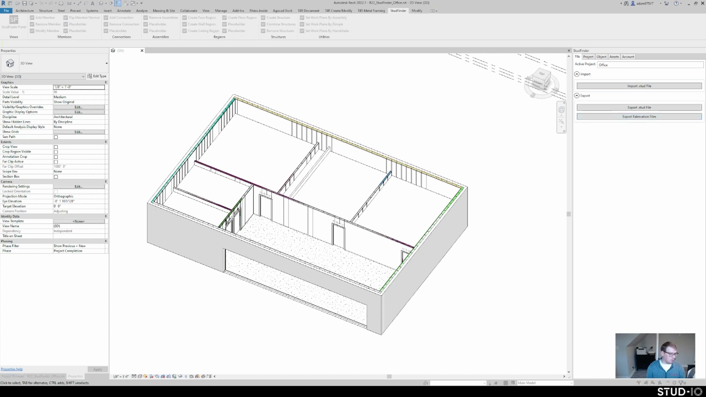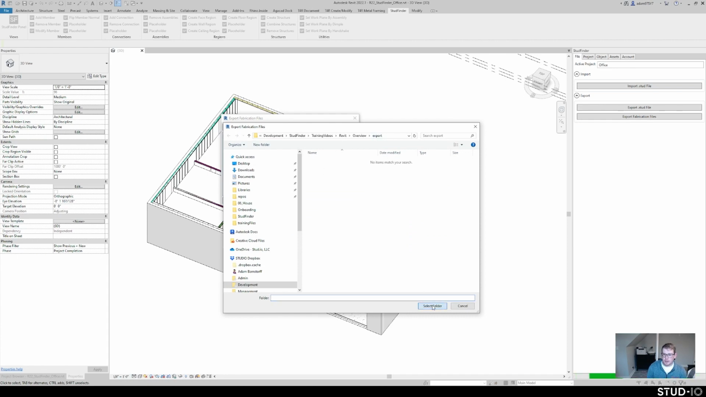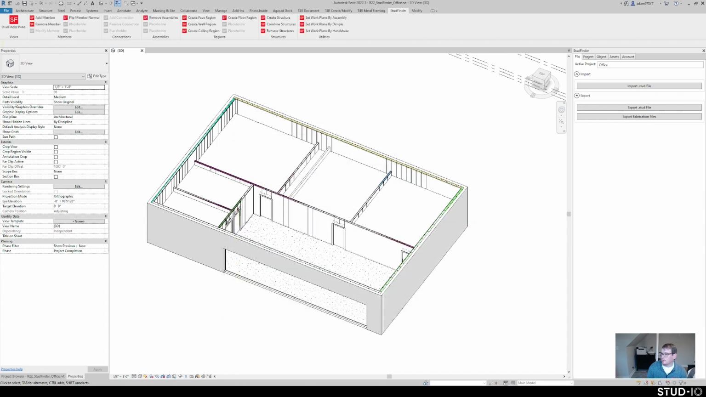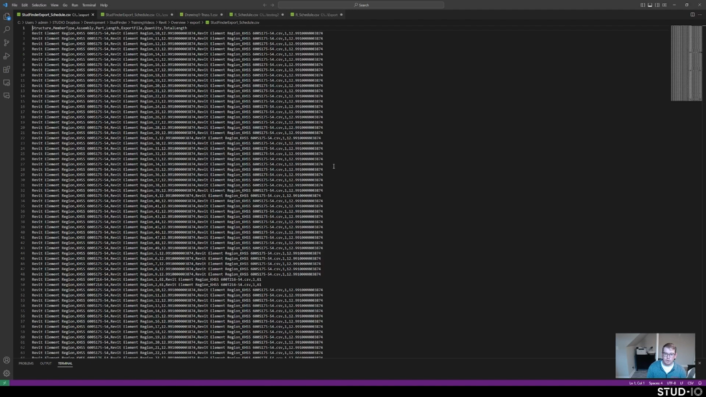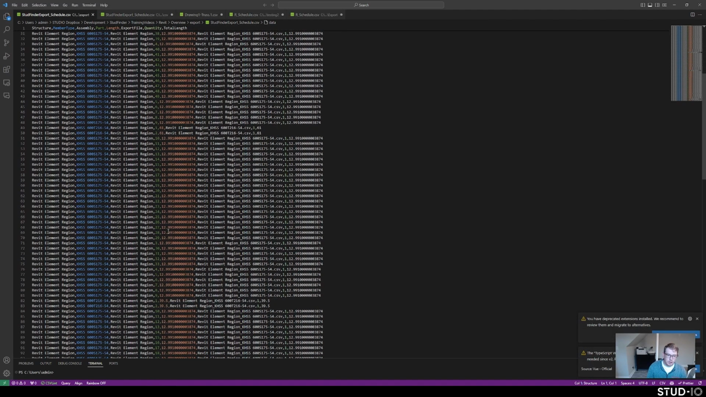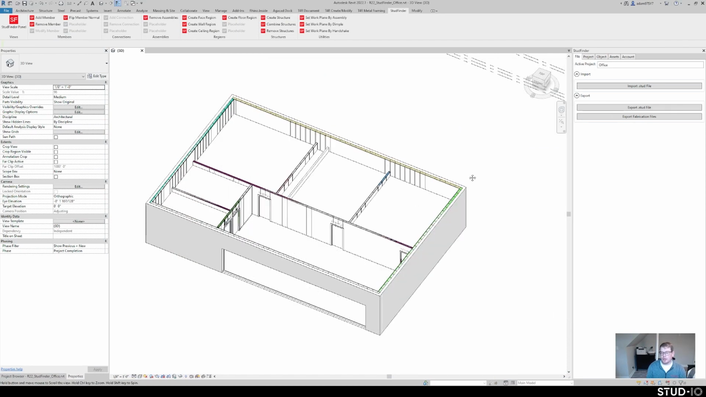Another thing you can do is go to export fabrication files. It'll bring up a window like this that shows all the structures in your particular project and all the frames. So if you wanted to just export the first three, you can hit export and then select the folder again that you want to export to, and it will write CSV for that particular machine. You can see that it exported a stud and a track CSV, as well as a schedule for those particular structures. So that's exporting fabrication files.